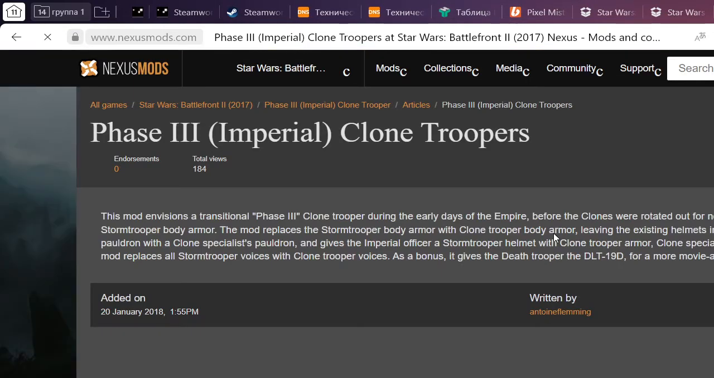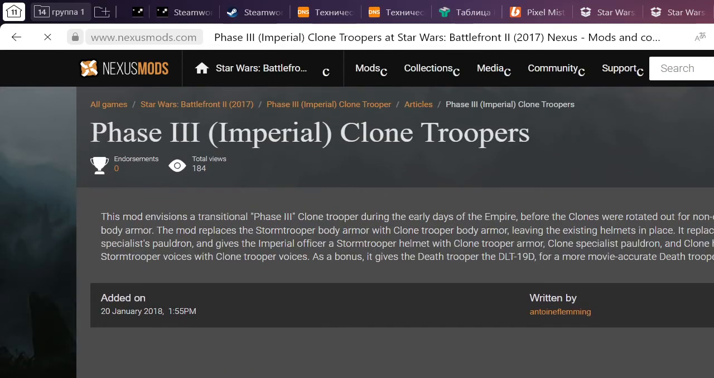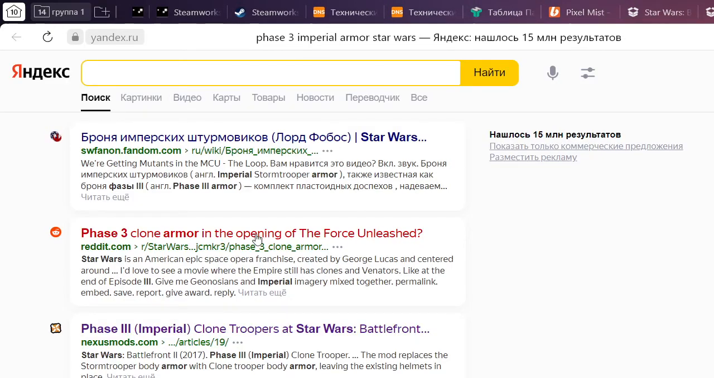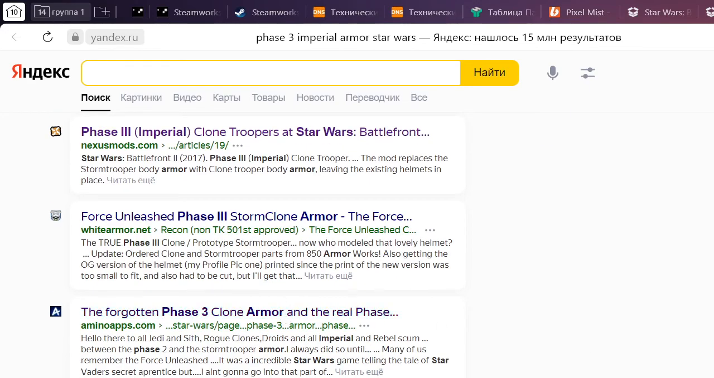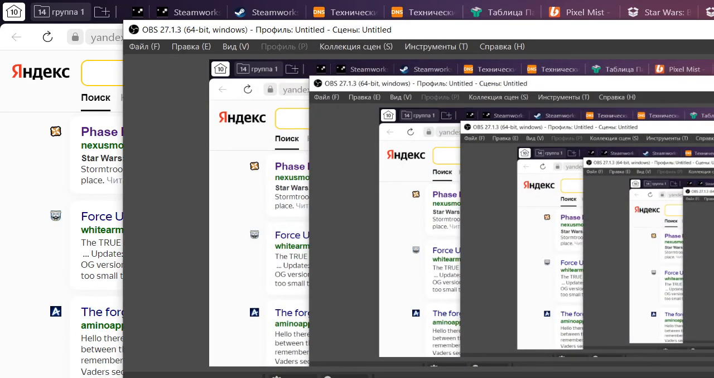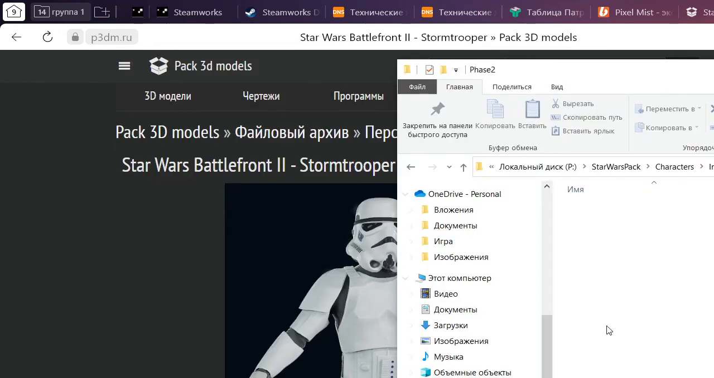If someone made that. Oh, okay, that's not a mod. Okay, well, let me figure it out, okay? And I'll tell you the result. Okay, so this is not phase 3 or phase 2. This is called straight stormtrooper. With two.